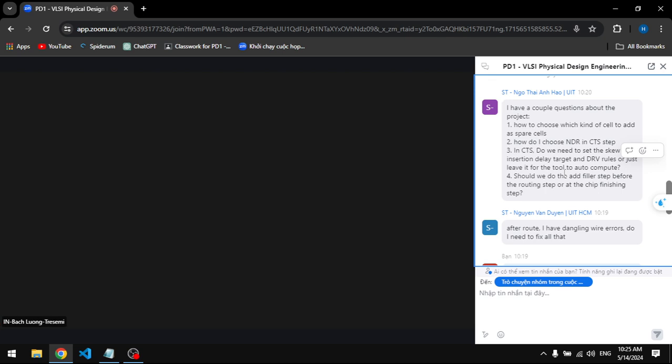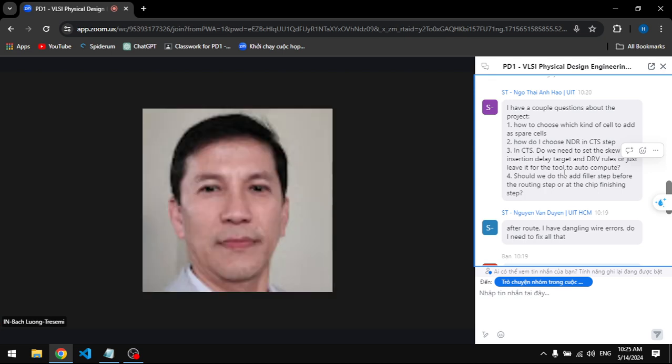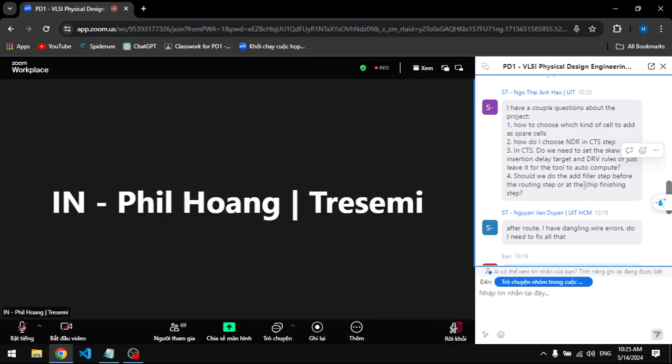Thank you, Phil. Question number 3: in CTS, do we need to set skew and insertion delay targets and DRV rules, or just leave it for the tool to auto compute? And Phil, in the spec, in the PDF, did we have them do that, or haven't we? No, we leave it open.